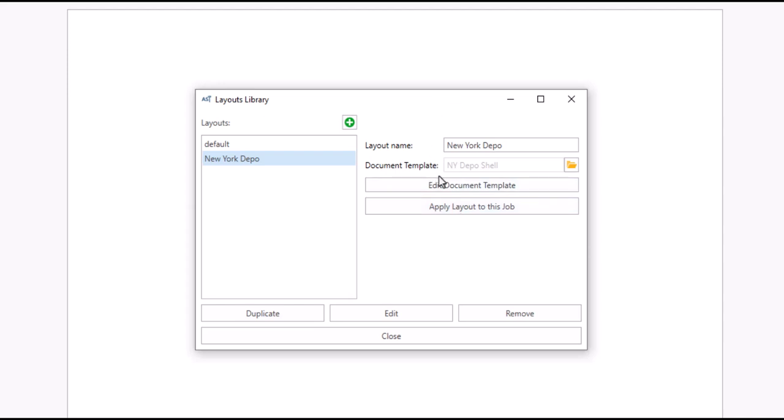So as you can see in this example, I have my New York depot layout that I have created over here, and I married the New York depot template to it. I thought it would be good if we went through creating one together.